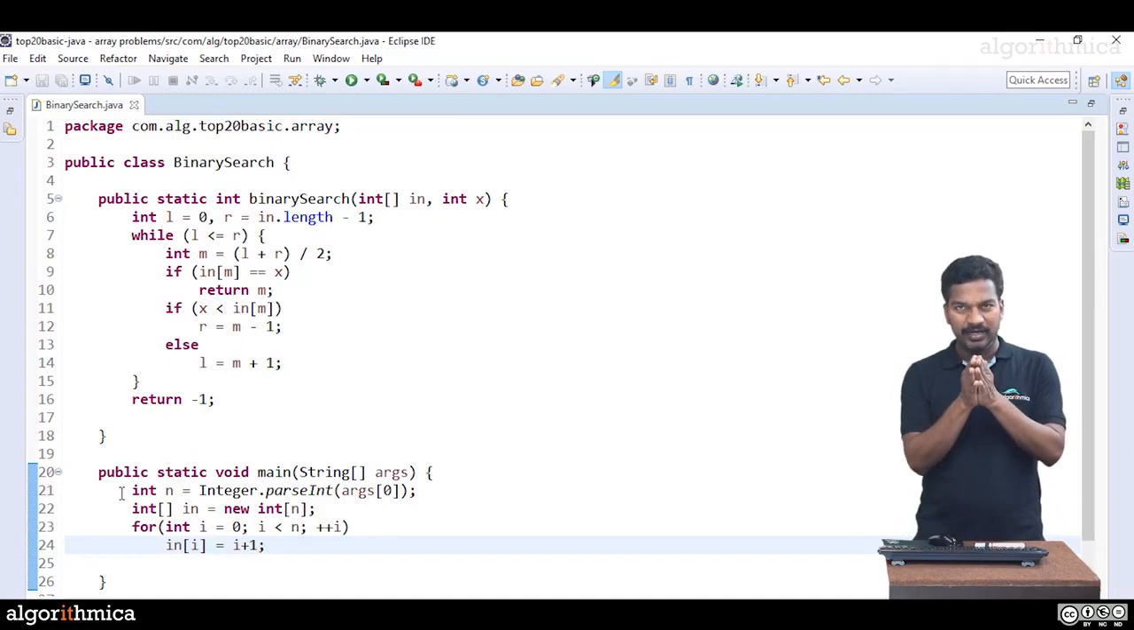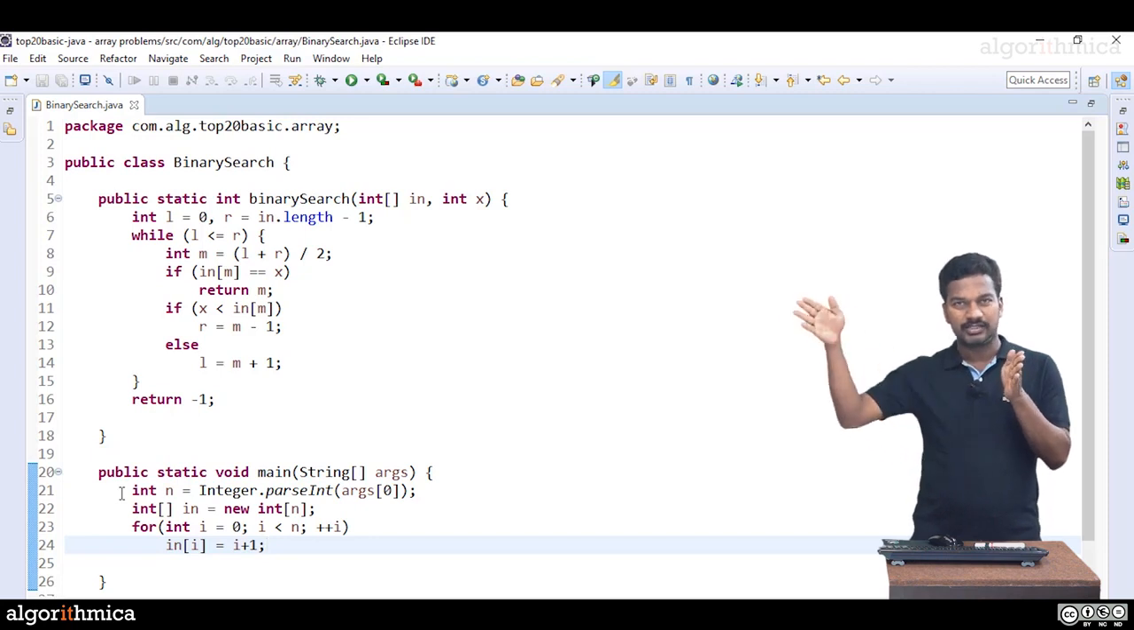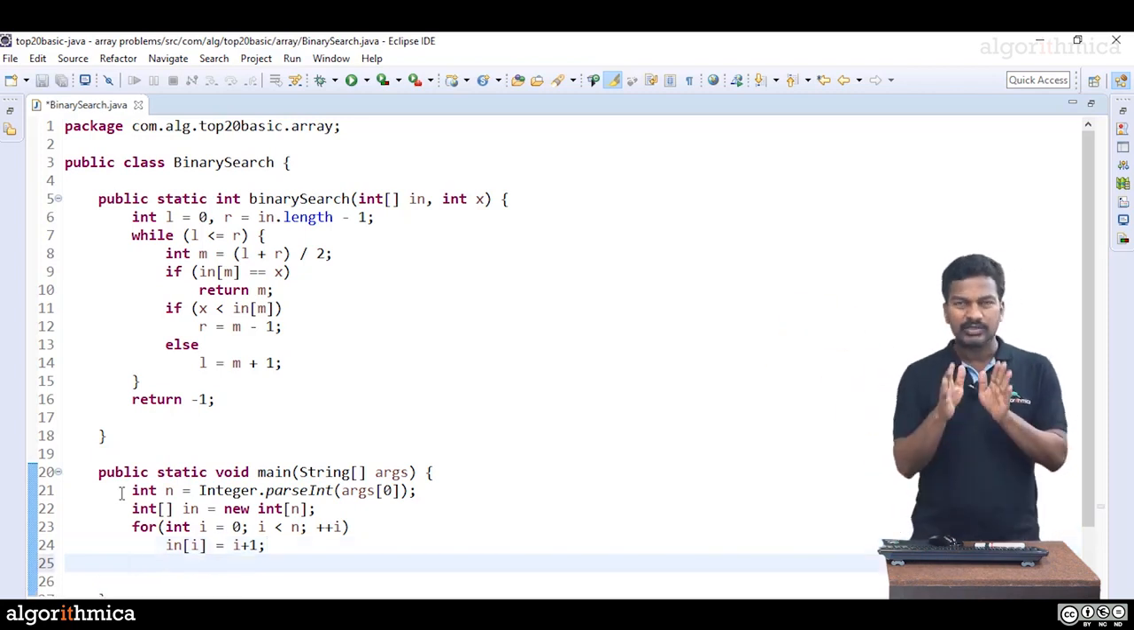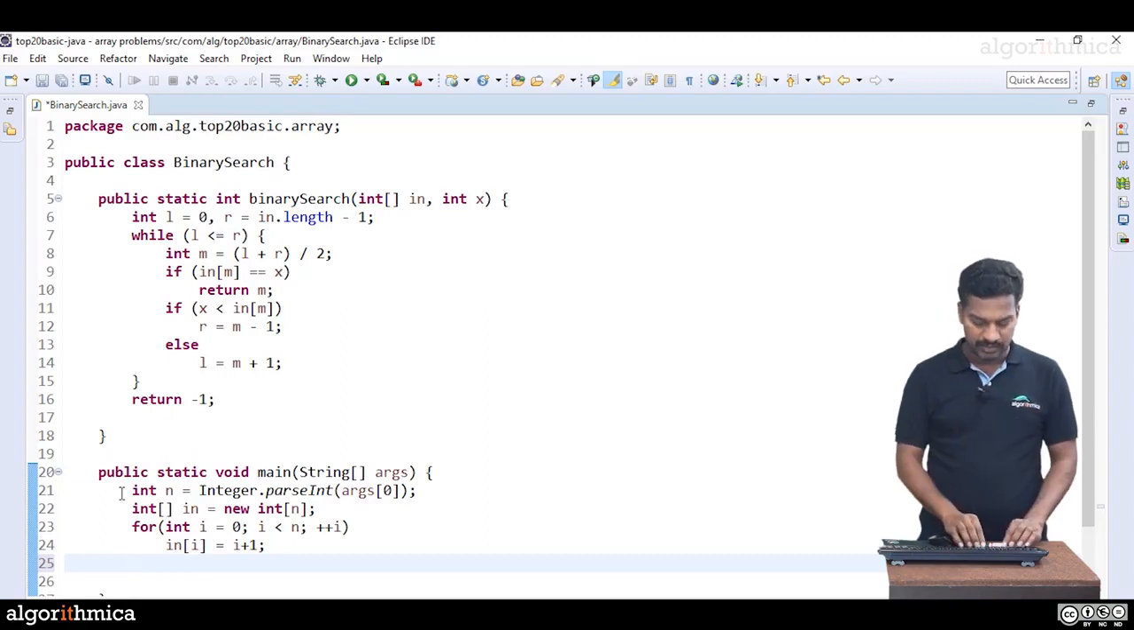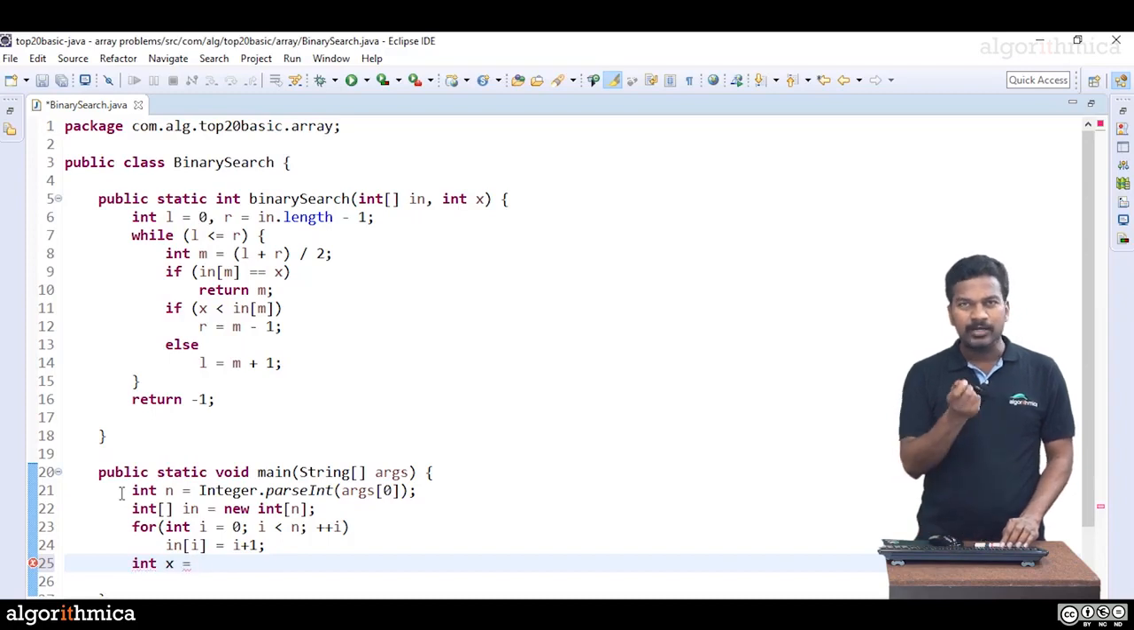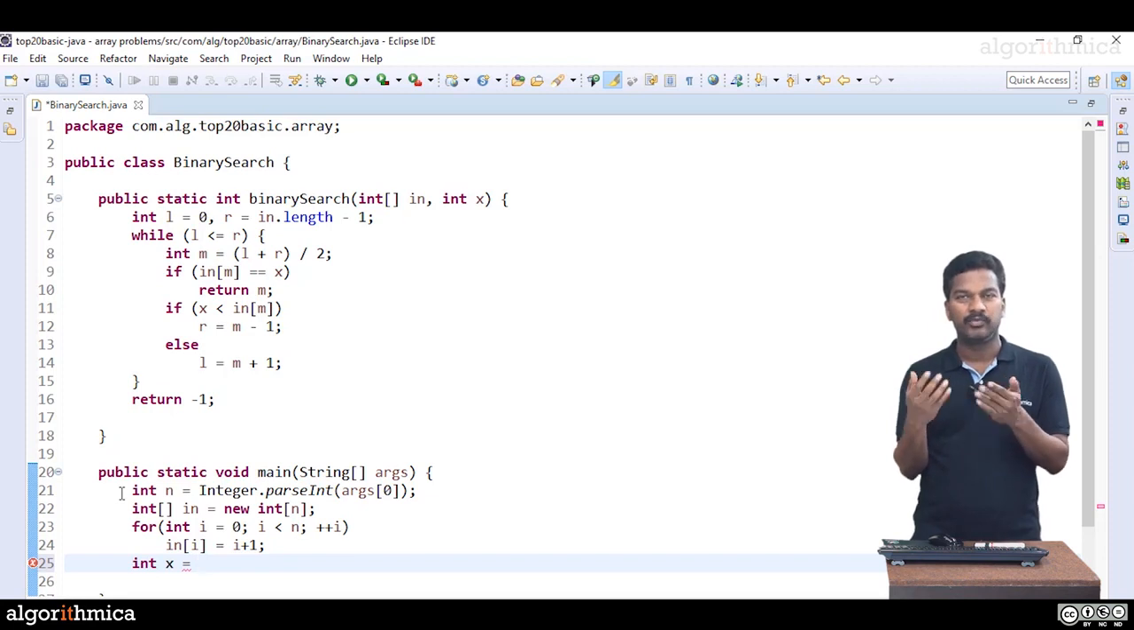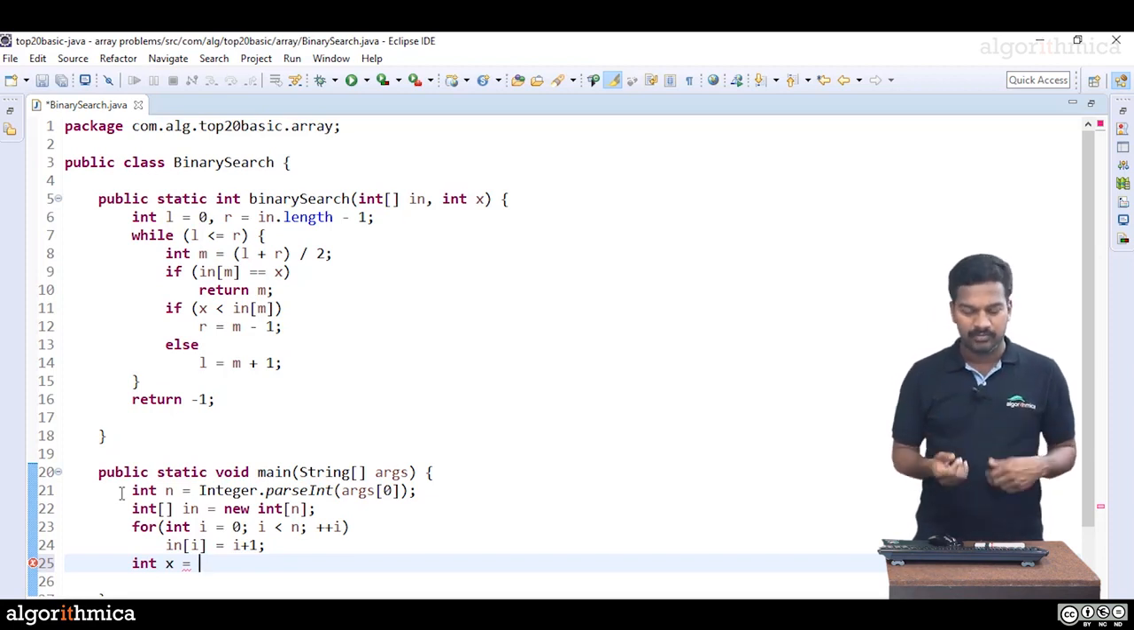That means you are filling up the array with 1, 2, 3 and so on till the n value here. So once you have the whole sorted data, what to search? Maybe I call that the target, or X in this case. What element to search? This could be some random element between 1 to n. You can give whatever value you want. Initially I'm just giving n.